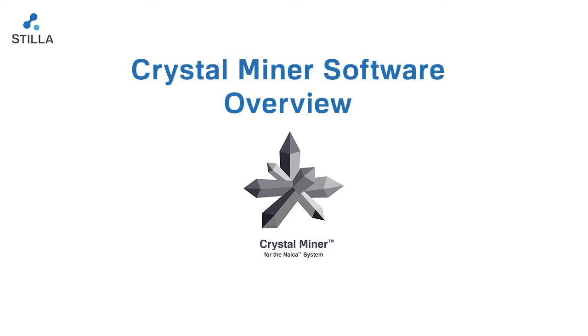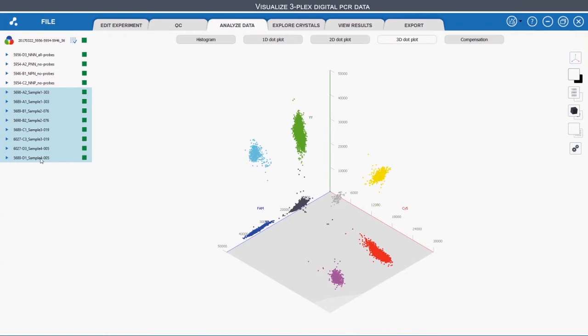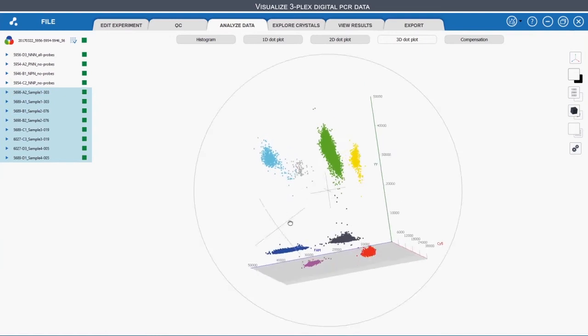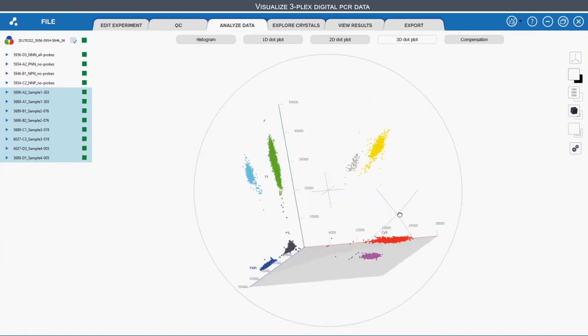Crystal Miner is Stilla Technologies' proprietary software for digital PCR data analysis. The software automatically extracts positive and negative droplets from the fluorescence images of the droplet crystals and provides the absolute concentration of your target nucleic acid sequences.